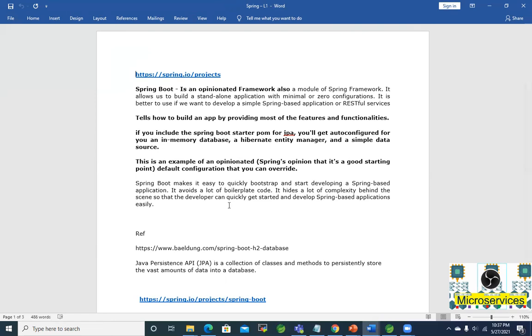Spring Boot is an opinionated framework, as I have already mentioned. It tells you how to build an app by providing most features and functionalities. It's pre-configured. If you include the Spring Boot starter POM for JPA, it will get auto-configured for you with an in-memory database, Hibernate entity manager, and a simple data source. That is because it's about dependencies.